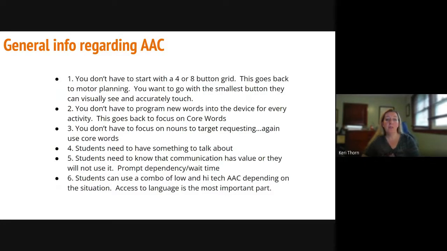Okay, now some general information about AAC. Don't feel like you need to start with a 4 or 8 button grid. Again, this goes back to that motor planning. So if we say, okay, well, we're going to start with the Go Talk 4. Okay, now we're going to do Go Talk 9. Oh, they did great. Let's go to Go Talk 20. Okay, that's great. Let's go to the next thing.